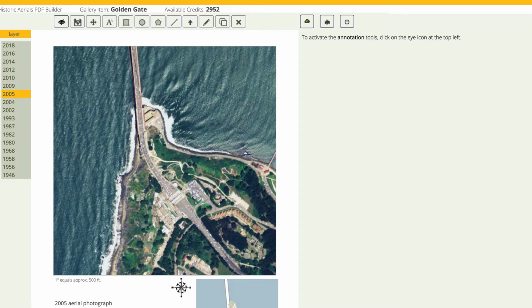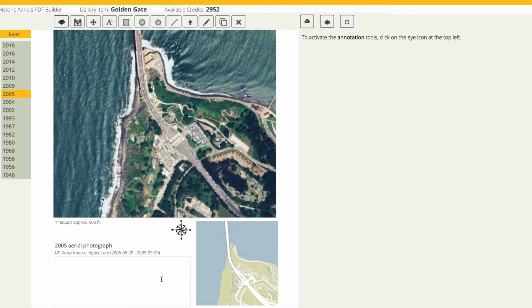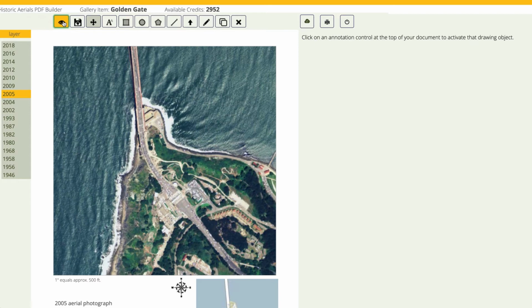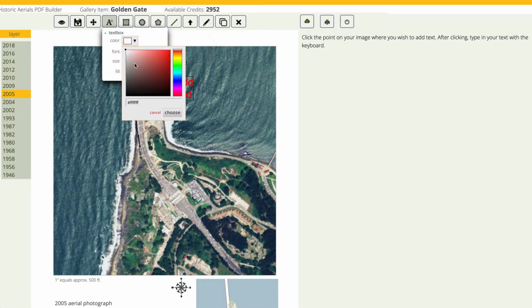The image I've selected is populated at the top of a standard page. The corresponding street map is in the bottom right corner, and a box where I can type notes is on the left. By clicking on the eye icon at the top left, I activate my annotation tools, where I can mark up, write, and draw on this image as needed to highlight my findings.